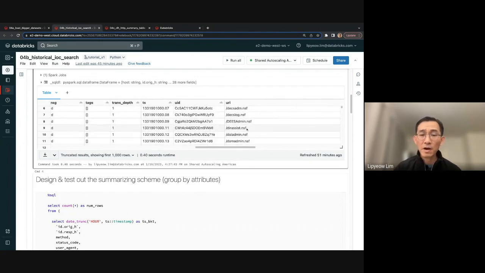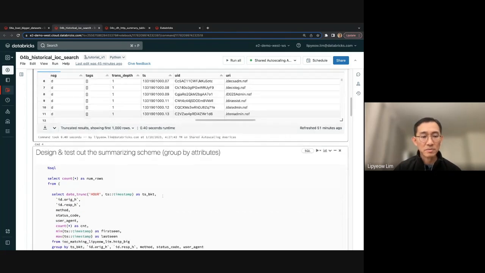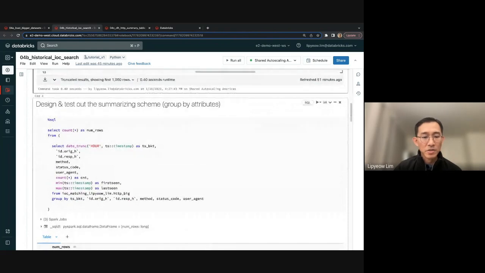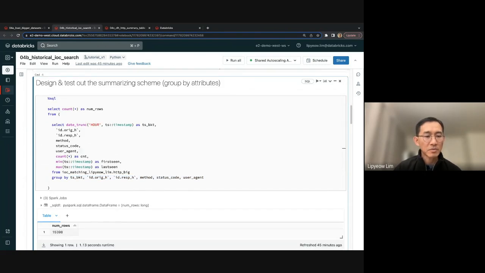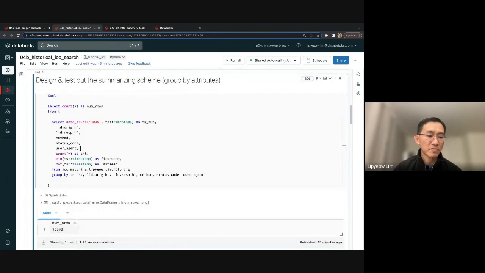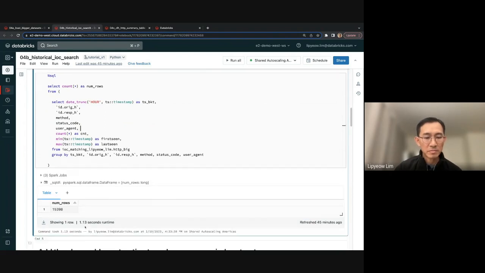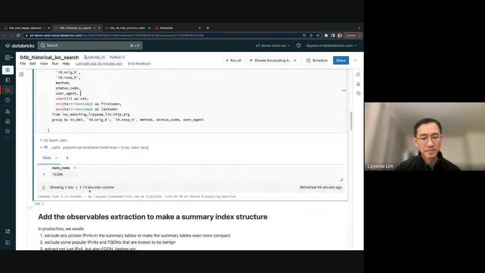I tried including URI because URI is actually nice to have, but then it introduces too much uniqueness. So the cardinality is too high. So I settled on this set. And I tested it out. It looks reasonable. And if I run the count, it can shrink the data down to about 15,000 rows. So 2.1 million rows to 15,000 rows, pretty good. So let's go with this.